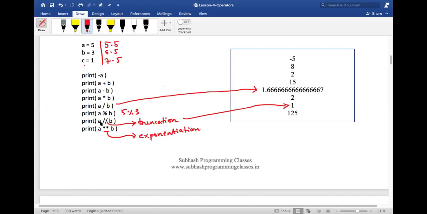Now you tell me what will happen if I do 5.5, truncation operation 6.5. What will it give me, truncated int or truncated float? Just answer me this question. If it is 5.5 divided by 6.5 with truncation, you'll have to try that today.